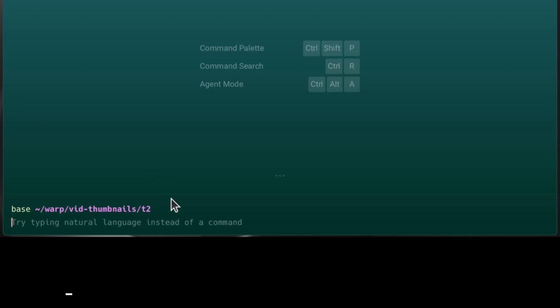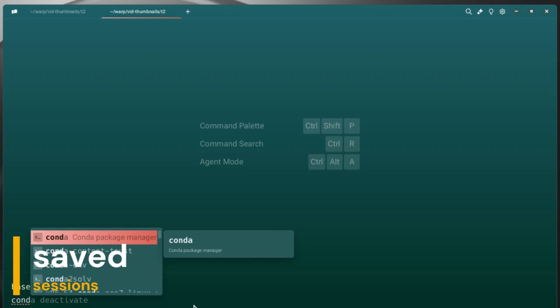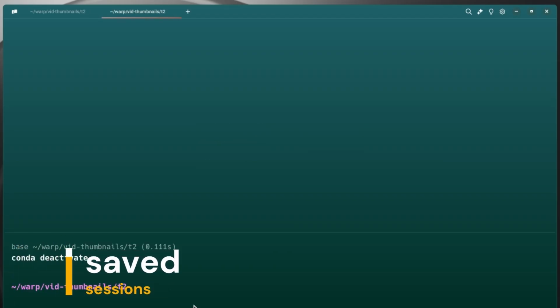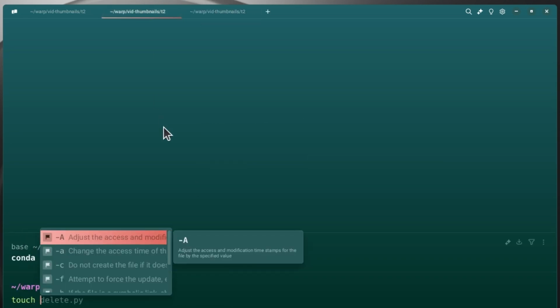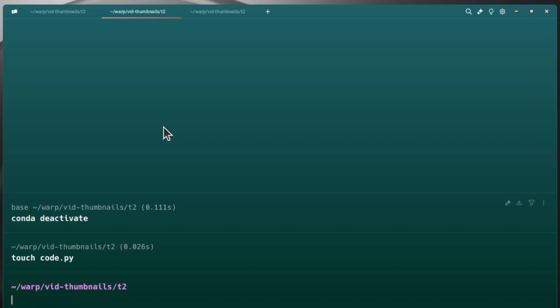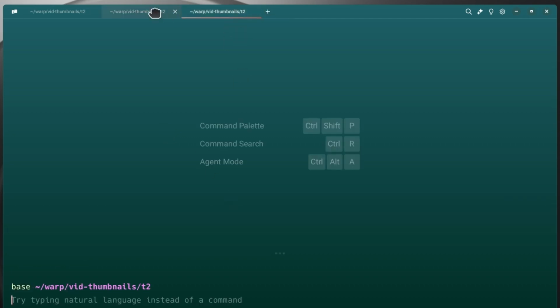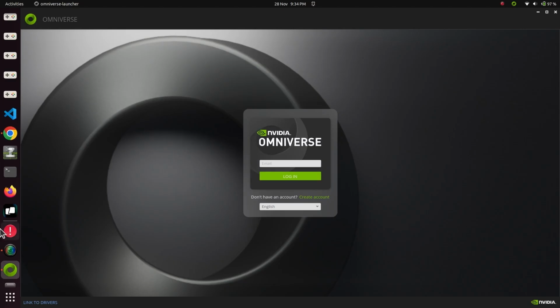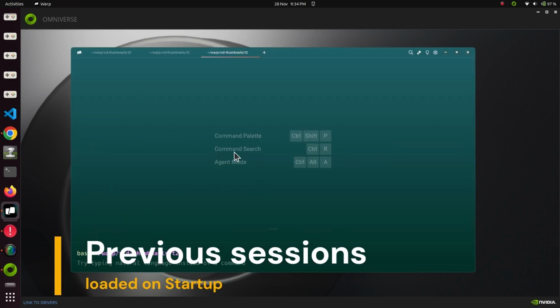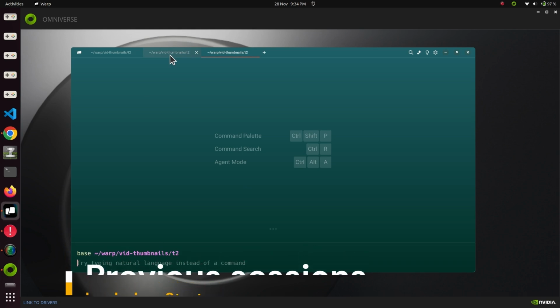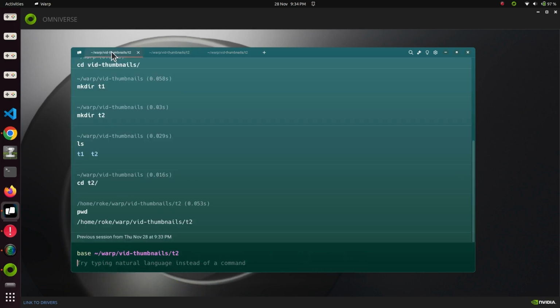Next up, saved sessions. Let's say you have 1, 2, or even 3 windows side by side with different commands on each of those. And let's say you shut down your laptop and you're reopening the terminal. I know that in Linux, it wouldn't reopen your previous session, but in Warp, it reopens all 3 windows and it even saves all the different commands that you've typed in each of those windows.